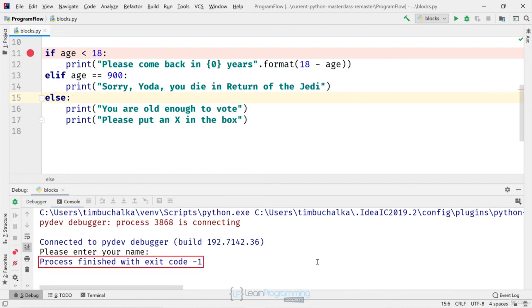Now I've only got a note there saying the process finished with exit code -1, but if you do get some errors when you stop the program, that's fine. Ignore any errors in that scenario. That's completely okay when you're terminating the program, as we've done there by stopping it.